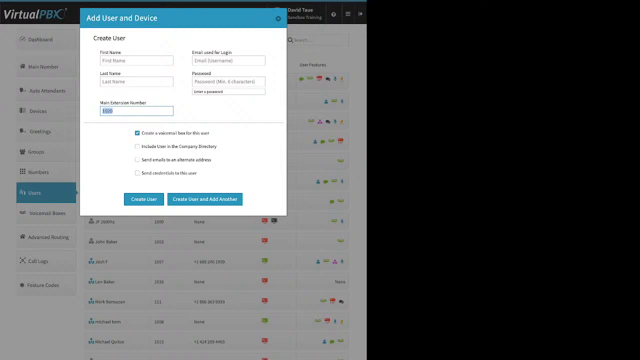The system will recommend an extension number to you, typically following, like this system started with extension 1000, so it's saying the next available is 1020. You don't have to follow that. Right? You can enter in your own extension number.